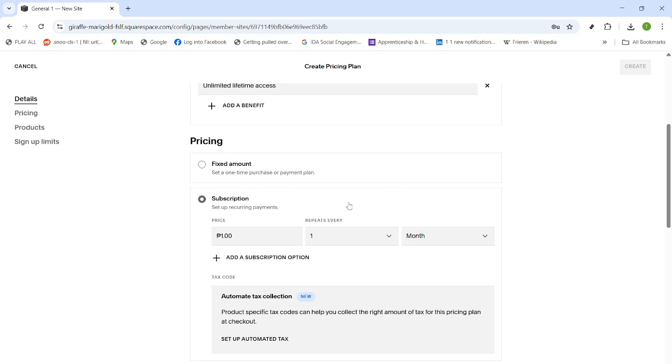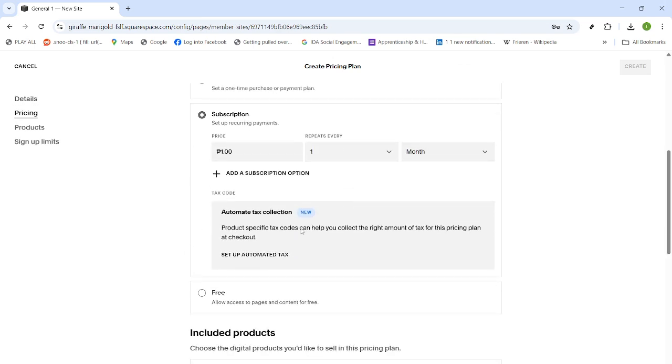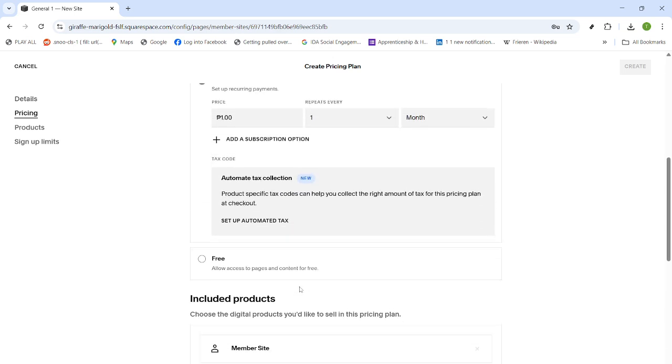That's it. You've set up a Squarespace member site, connected events, and created a pricing plan with either a one-time payment or a subscription.